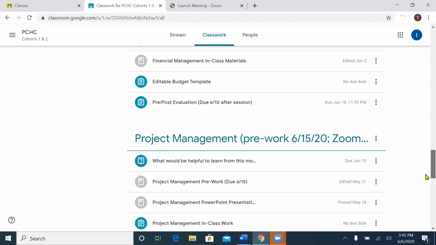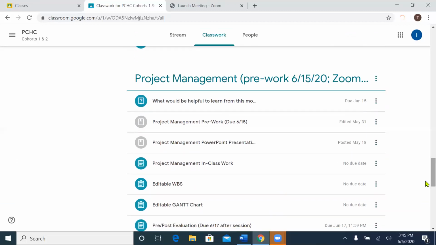So I'm just going to take a look here at the project management. And I noticed that there's a question here for me to answer prior. So it says June 15th. All right. So as long as I answer it before, I won't get any notifications that an assignment is missing. So let me go ahead and click on this question.